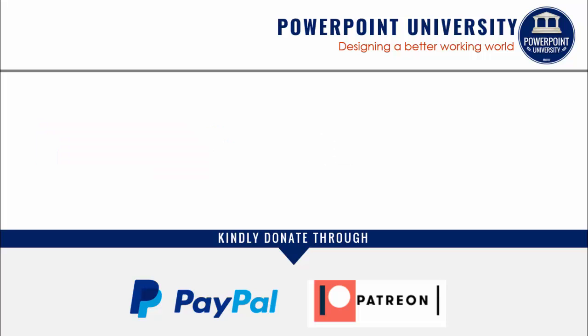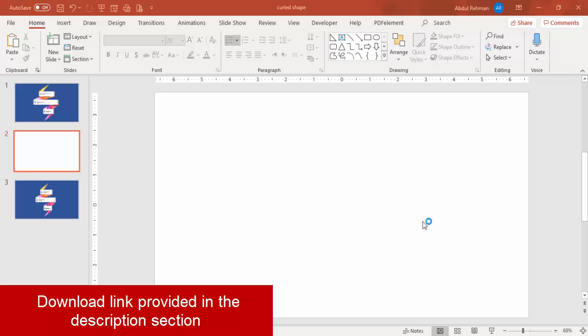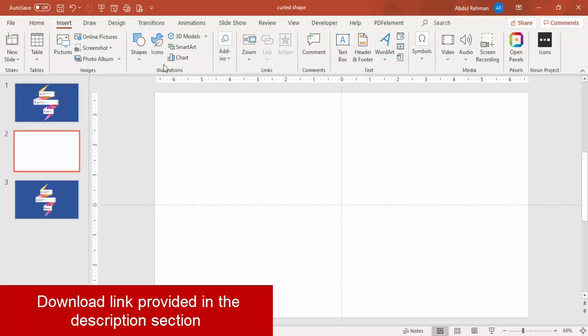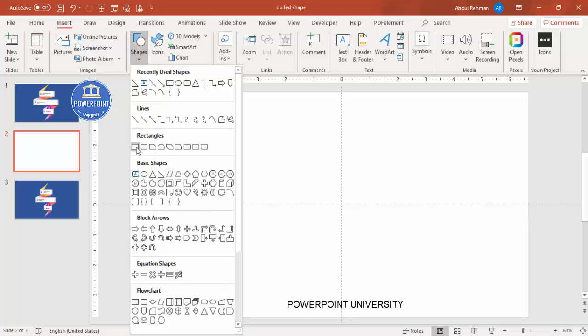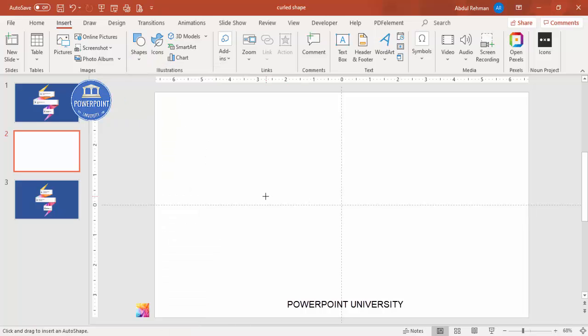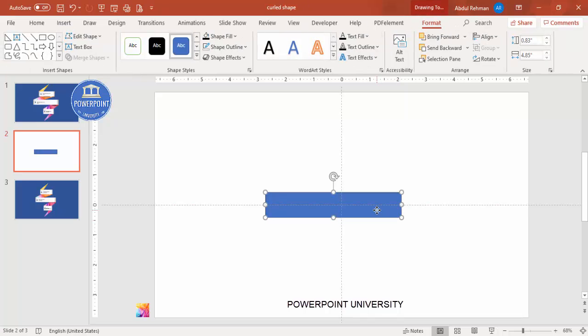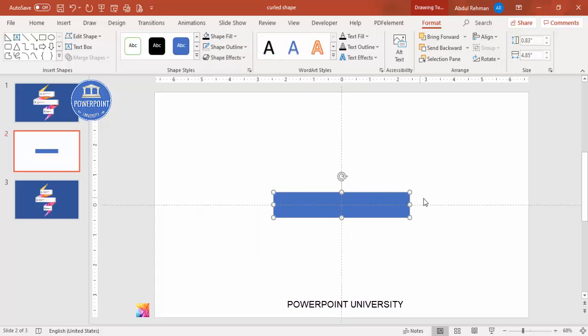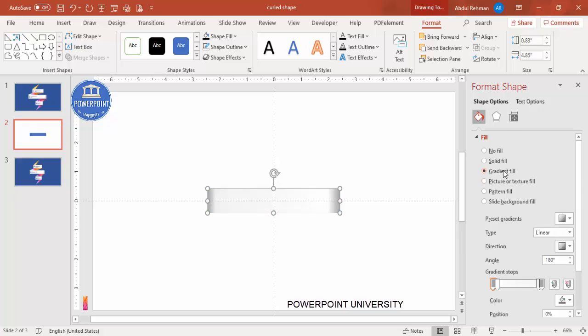So let's start the tutorial. Add a new slide, go to view, enable the guides, then go to insert shapes. From the rectangle, select the rectangle, draw the rectangle in the center, maybe this much size or depending on your requirement, and make sure it is aligned center. And then shape outline, make it no outline, and I'm going to give a gradient fill for this. So right mouse click, go to format shape and select the gradient fill.